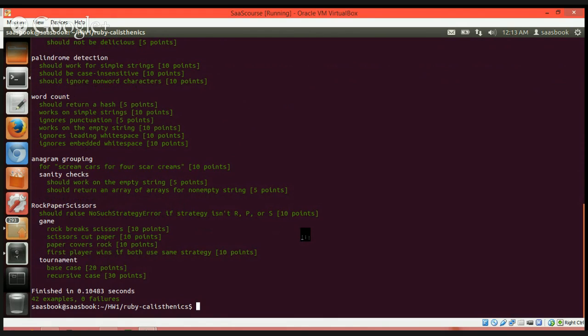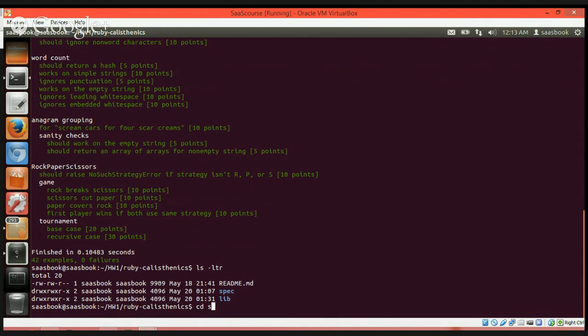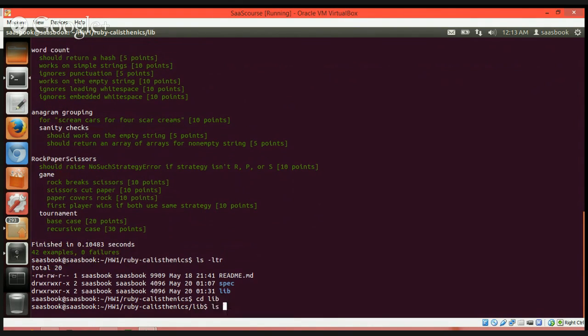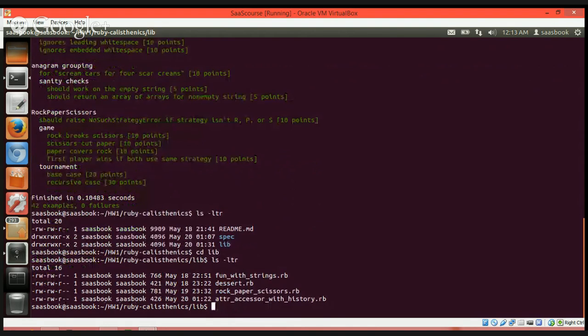Now let us see the code for the last two assignments. The third assignment is a game where the player chooses one of the strategies, either rock, paper or scissors. There were some rules given in the homework sheet about who wins the game based on their strategy.